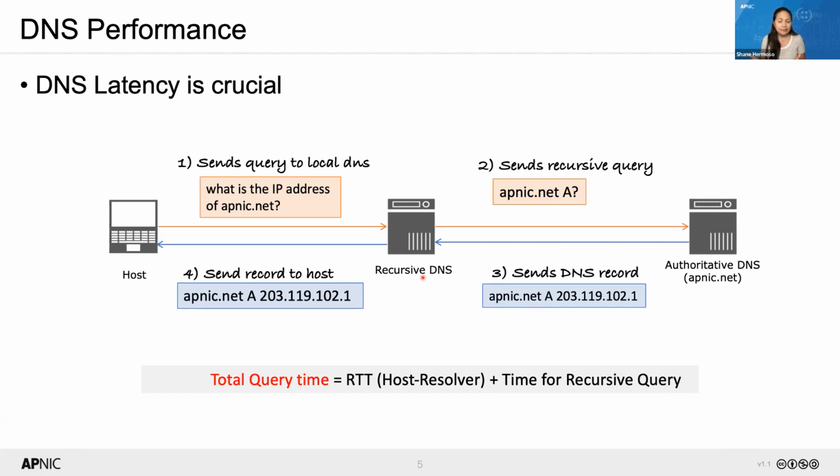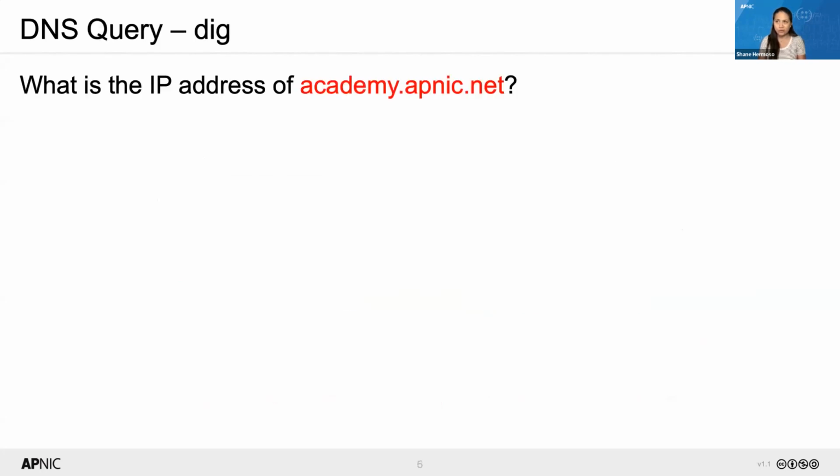Now, if it is in the cache, then that's good. It will be much faster because this part, the time for the recursive query, will now be 0. It will mostly just be the RTT between the host and the resolver. But again, both of those parts play a role in how much time it takes for your host to do the query. That's also one of the reasons why you want the root server to be as close to the users as possible. So DNS latency is crucial.